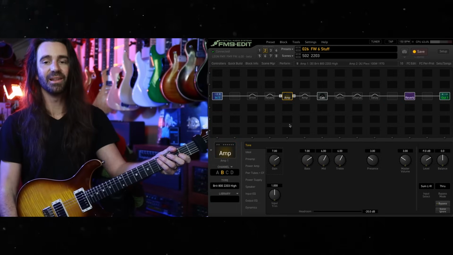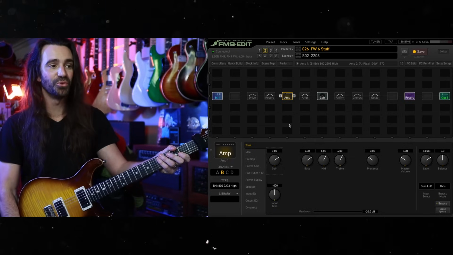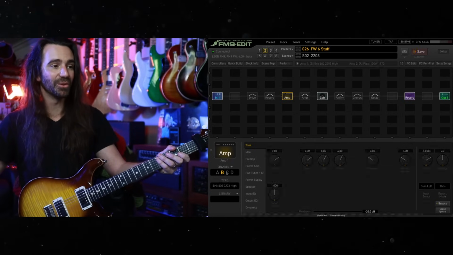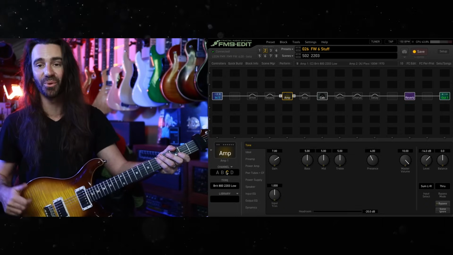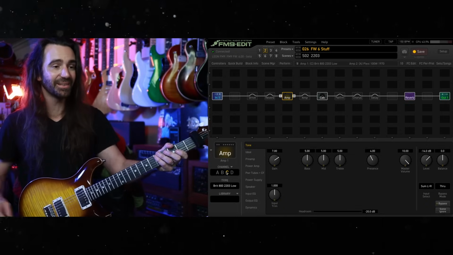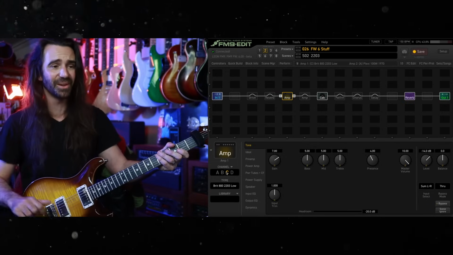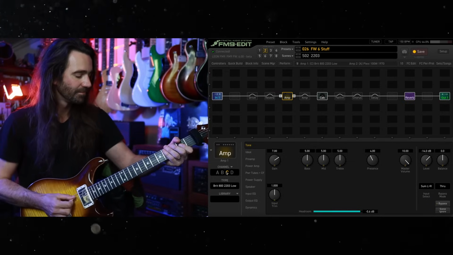Another model I've been loving is the Brit 800 2203. There are models of the 2203 high and low inputs as well as the 2204 high and low inputs over here. Let's hear the low mode first on the neck pickup, because this is a pretty sweet clean if you just crank up the master.